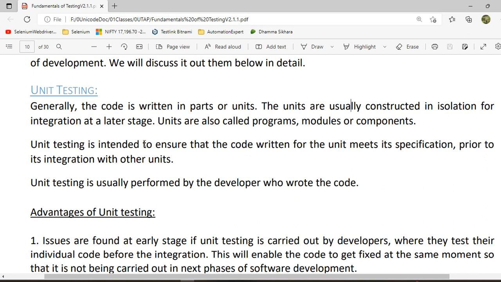Unit testing is intended to ensure that the code written for the unit meets the specification prior to its integration with other units. Integration means combining or joining. So before it is combined or integrated, it is tested at the developer's end, whether it is functioning or not. Unit testing is usually performed by developers.